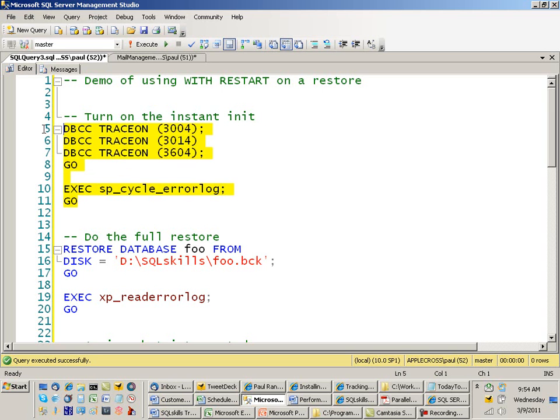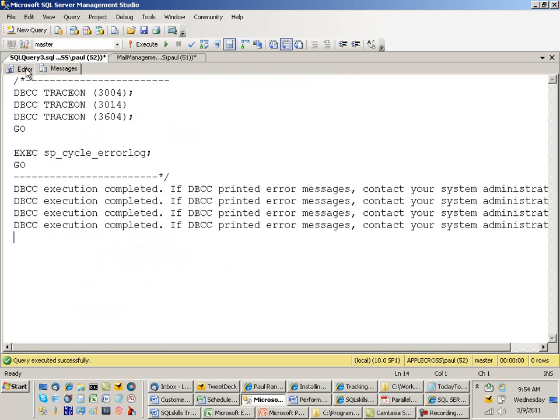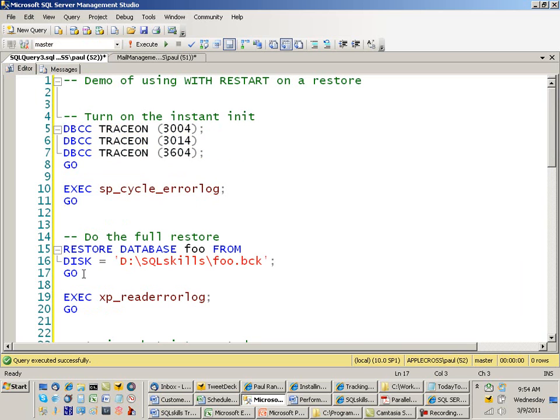So I'm going to cycle my error log to make sure it's nice and clean. So I'm going to go ahead and restore this database now, and you'll see how long it's going to take.